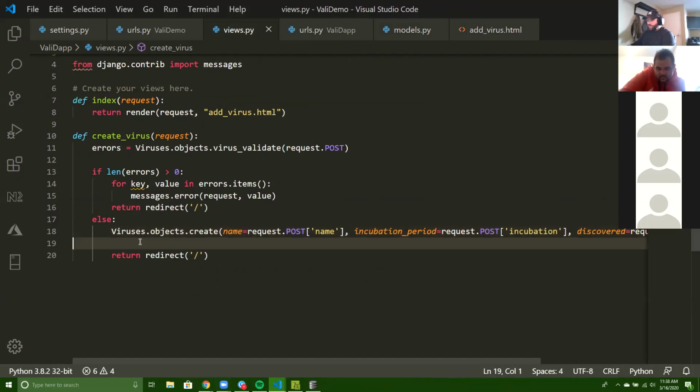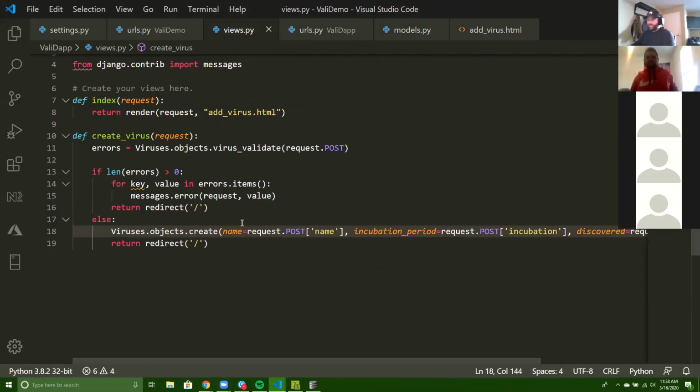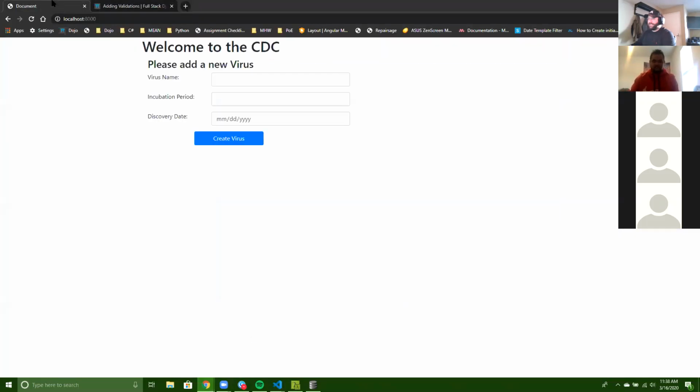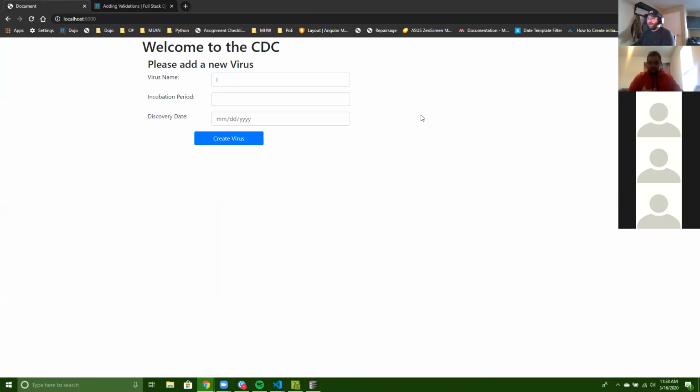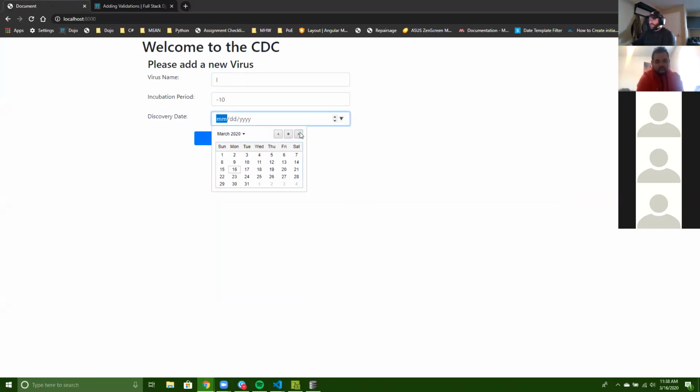So the whole goal of this, right, is we're building this application where a user can log into this CDC website and create a new virus, right? But if they just click create virus without putting anything in, do we want to create an empty entry in our database? No. We don't. We also don't want them to say, you know, L, right? That's probably a typo. They probably didn't mean to just put one thing. Or if they put negative 10 days, you can't have the virus incubate for negative 10 days. And the virus also can't be discovered, you know, 5 months from now or anything like that.